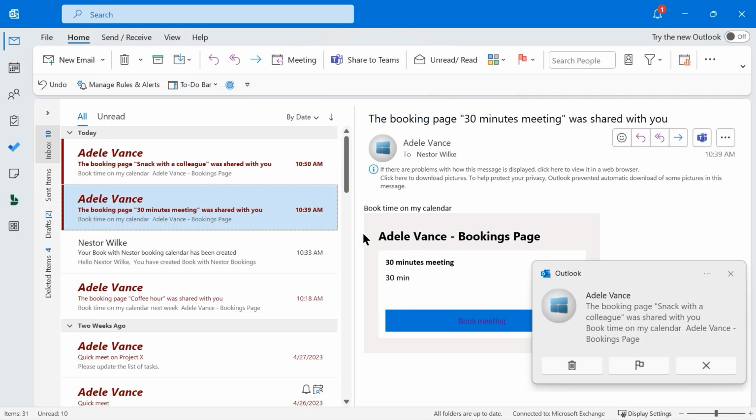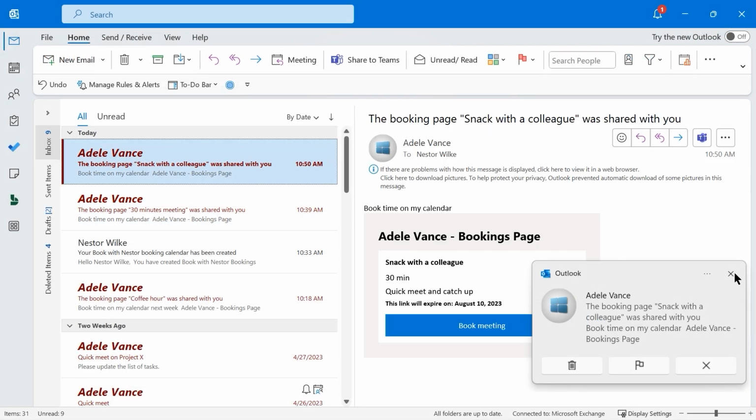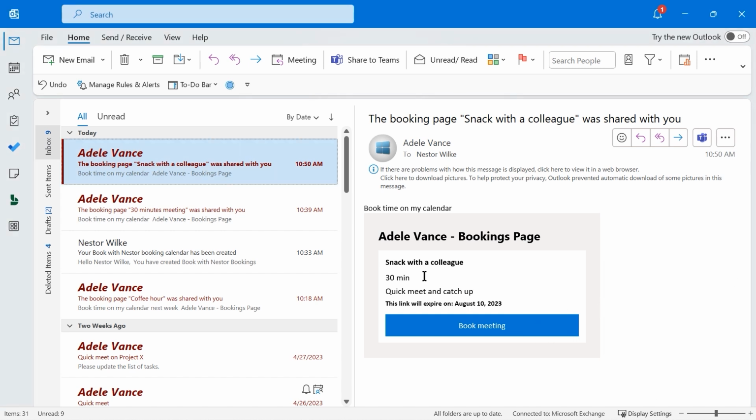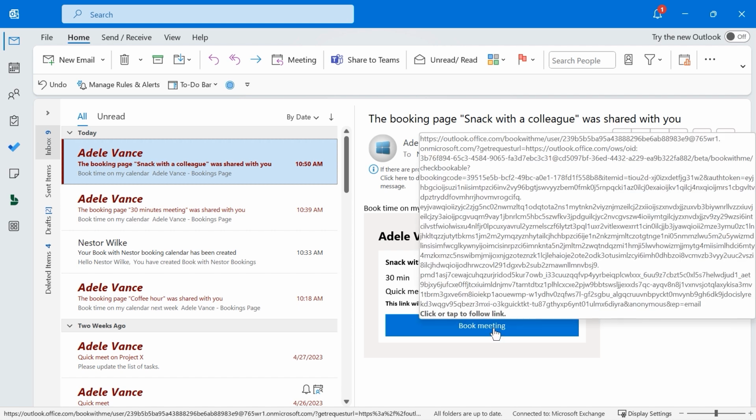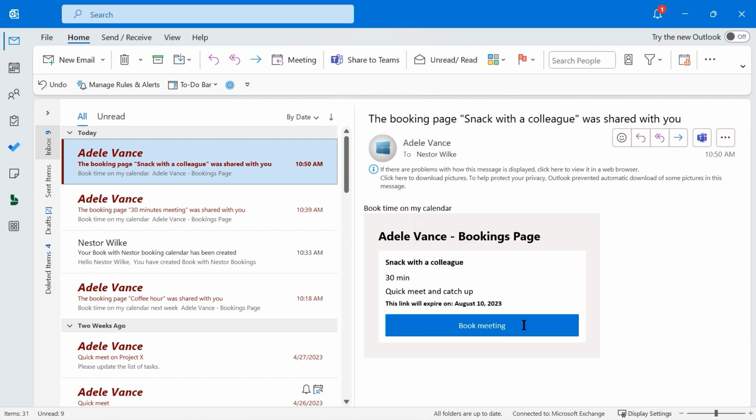Here's the message already arriving. And once again, this is what it looks like. From here, book time on my calendar, I can just go ahead and click on book meeting, and it will bring me to that booking page once again. Right. So go ahead and use the web app and go ahead and create a bookings page.